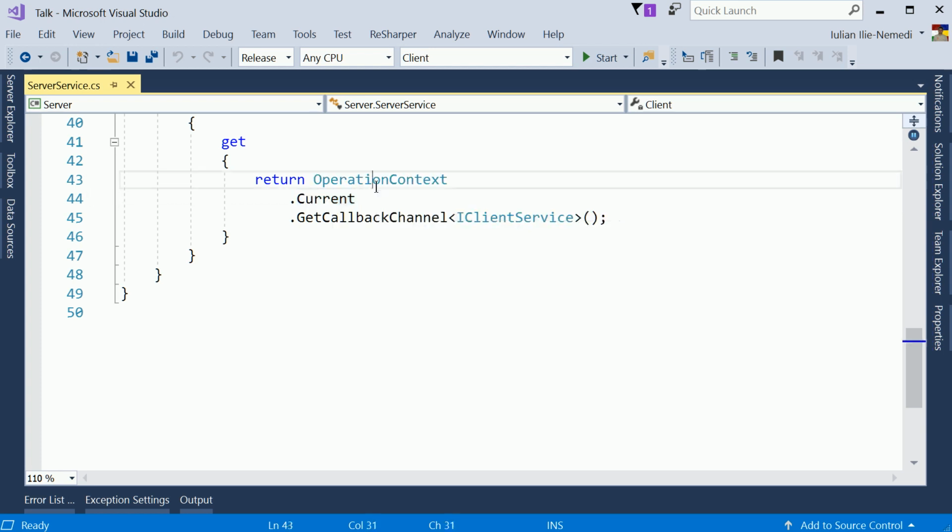So we have a class operation context which has a current property, and with this operation context we can create a proxy to call the client contract back. So we get a client channel with this call, and here our service has to implement an interface which is linked by the callback contract to this contract. Otherwise it will not allow us to obtain a proxy to call this contract back.